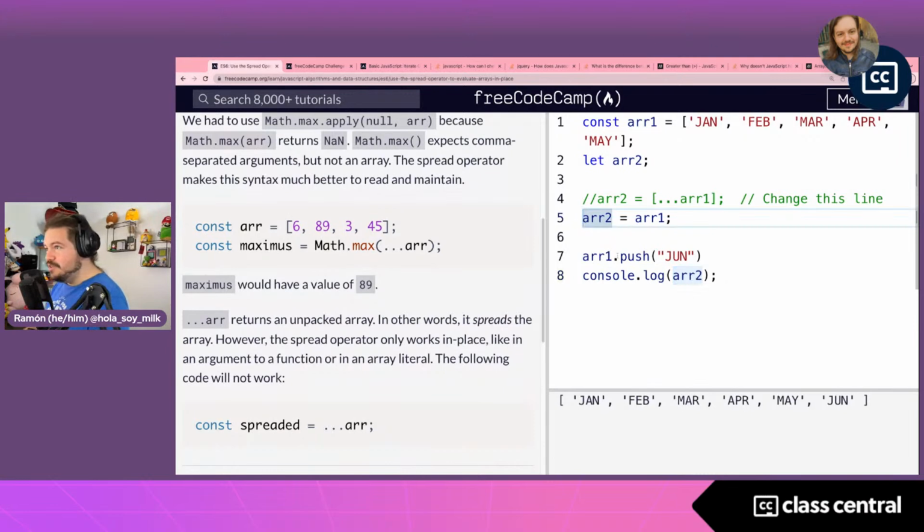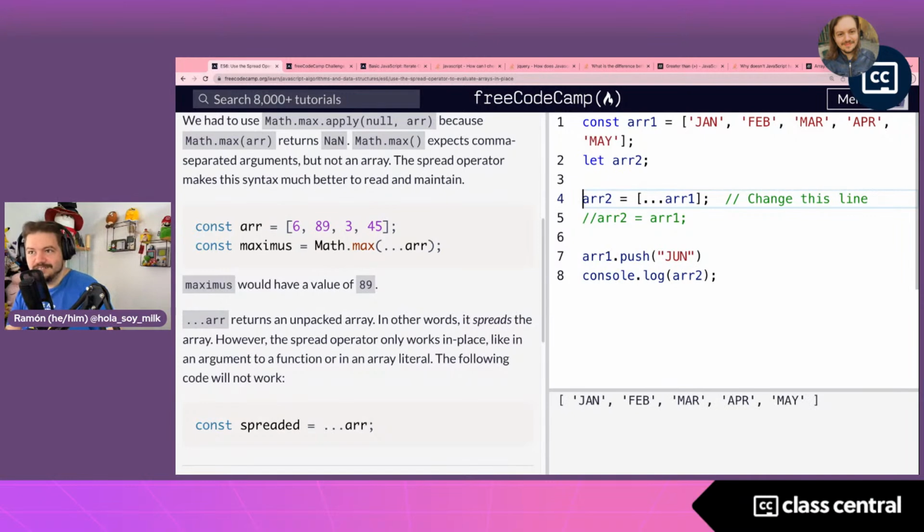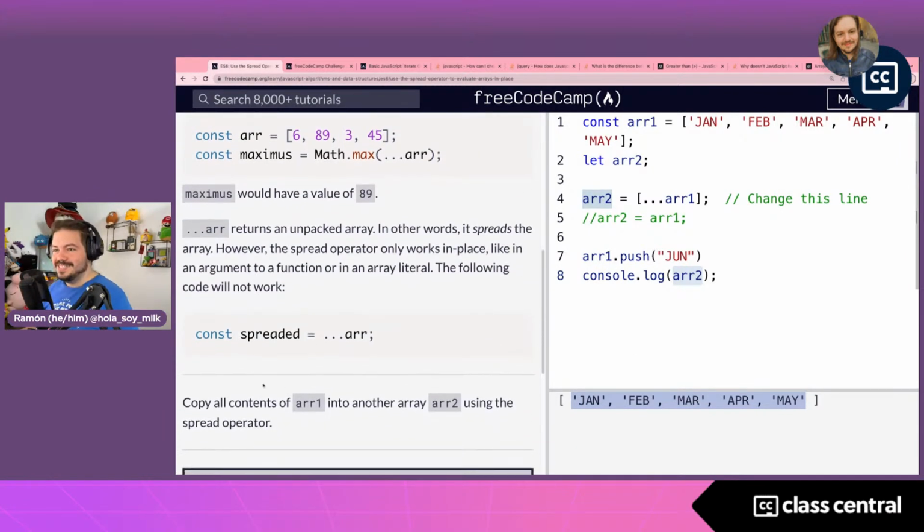They're still the same data structure. However, if we do it this other way, by copying in just the contents of array 1, so we're spreading out those contents and putting them in array 2, check it out. When I push June to array 1 and then console log array 2, it just keeps those 5 months. Okay? I recommend playing around with this. Again, this is recorded. Ask questions. This is tricky and good to know about.